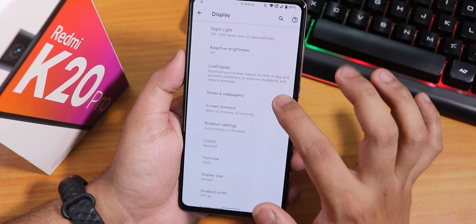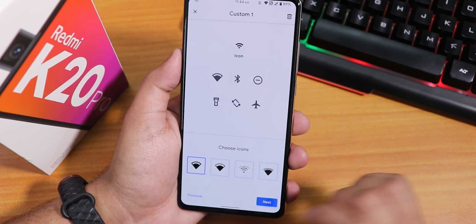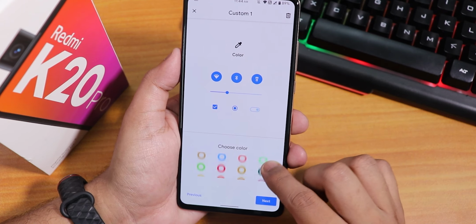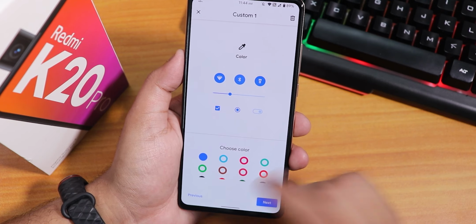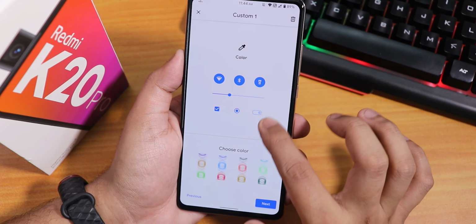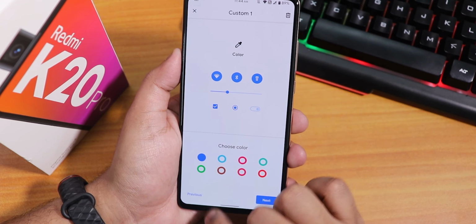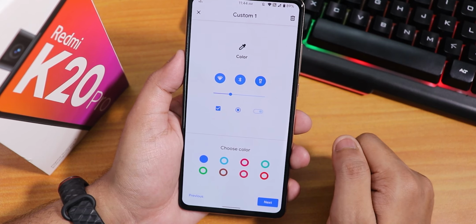Let me go back. We have the styles and wallpapers, and from here you can set a custom theme just like this, and you do have a lot of accent colors over here. As you are noticing, this is definitely more than Pixel Plus ROM or Pixel Experience Plus ROM. So yeah, PixelExtended definitely has a little bit more customizations and a little bit more precise customizations if you compare it to the Pixel Experience Plus ROM.